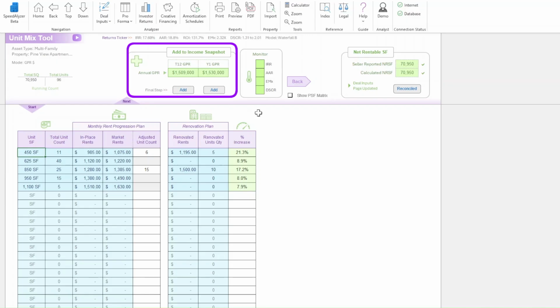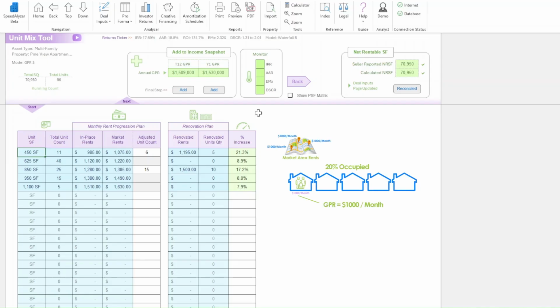Based on our inputs below, SpeedAlyzer has calculated the T12 gross potential rent at $1,509,000 and the Year 1 gross potential rent at $1,530,000, shown in the two light green cells. These figures represent the total rent that could be collected assuming 100% occupancy with no losses.